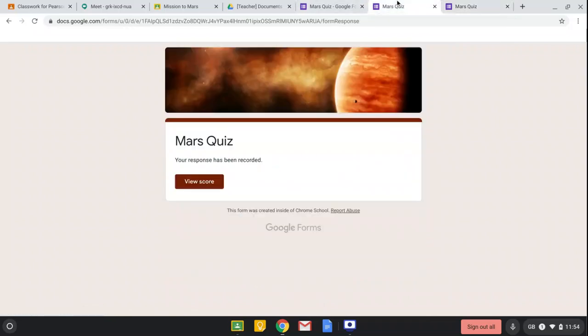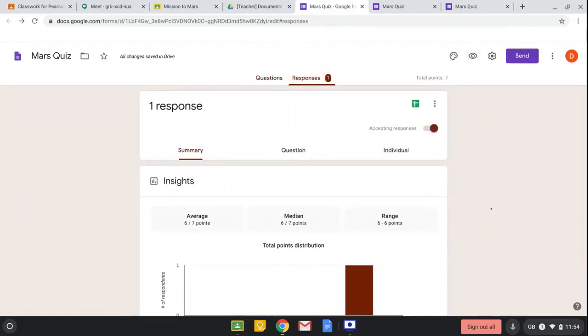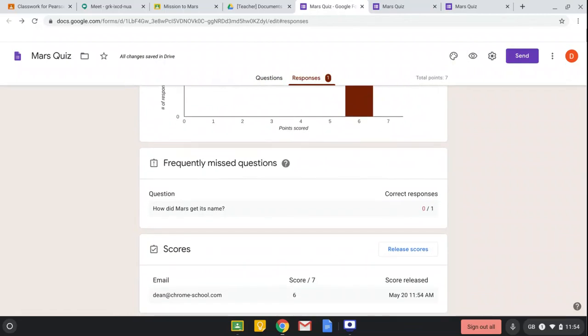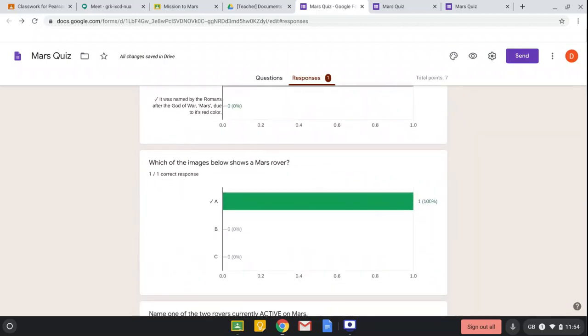Now on the background for you as the teacher, you can see all of the responses coming in like this, and we'll give you some handy analysis. So you start to understand, okay, what was the most frequently missed question? What are students getting wrong most often? Because that's probably the gap that we need to fill in now and go back and relearn or recover that topic that we missed. So I think this is really helpful.